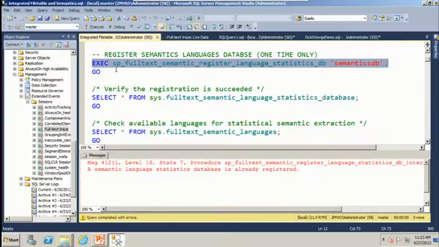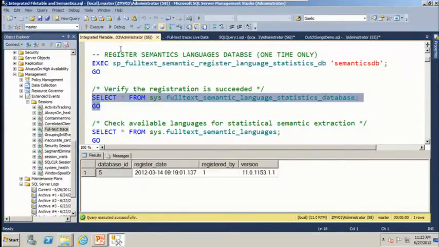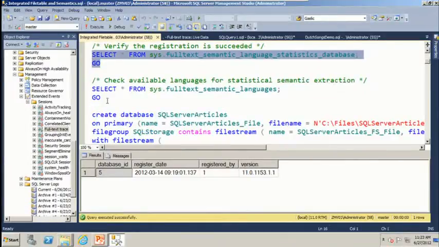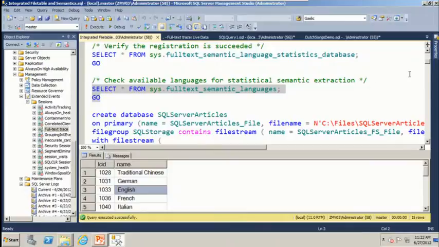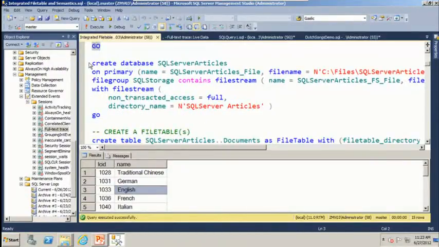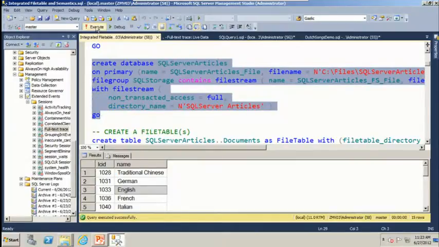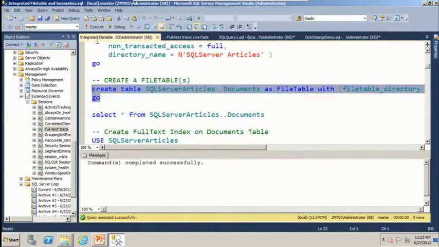I'll talk about why you would do that. It's already there, and you can verify that that database is registered. Okay, it's there. I can also look for semantic search languages in here, and I have English as one of the languages, so that's the one I'm going to use here. I'm going to create a database with file streams again and non-transacted access. And then I'm going to create a file table, just like I did before.